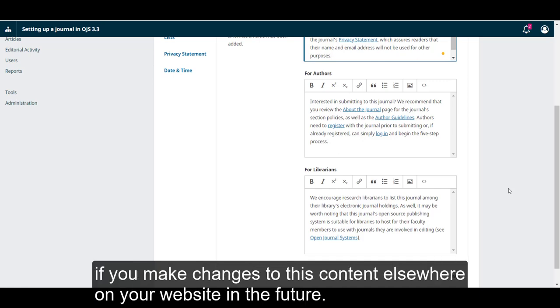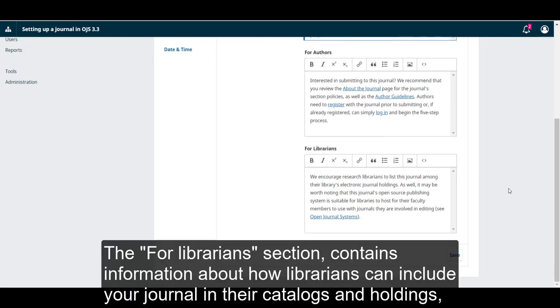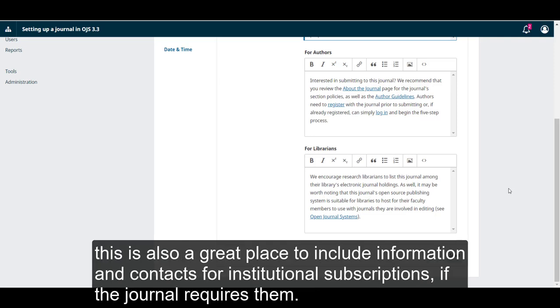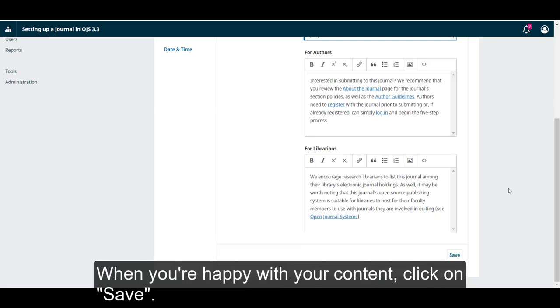Just remember to update any duplicated information on this page if you make changes to this content elsewhere on your website in the future. The For Librarians section contains information about how librarians can include your journal in their catalogs and holdings. This is also a great place to include information and contacts for institutional subscriptions if the journal requires them. When you're happy with your content, click on Save.